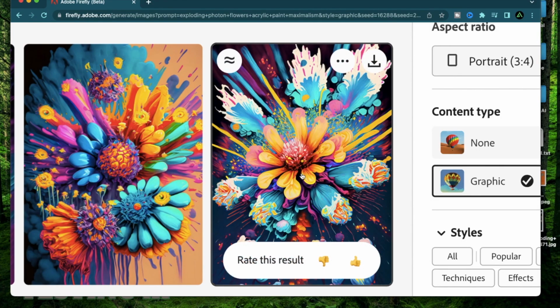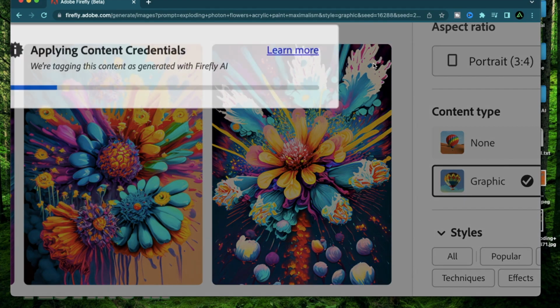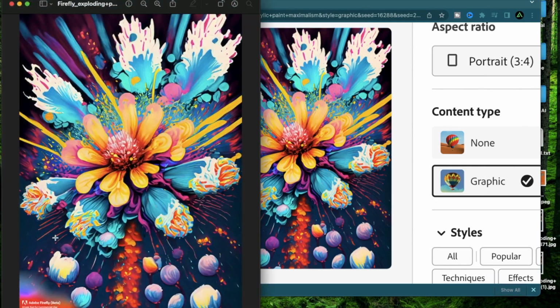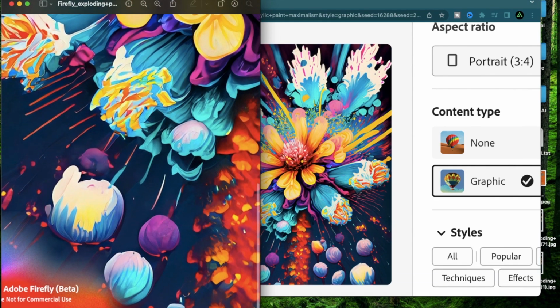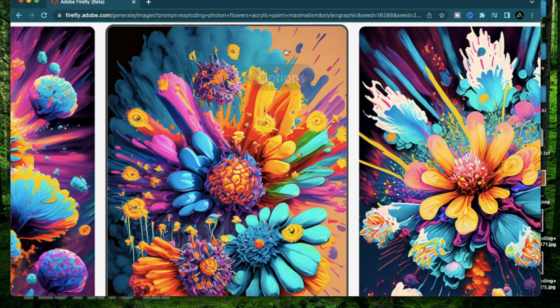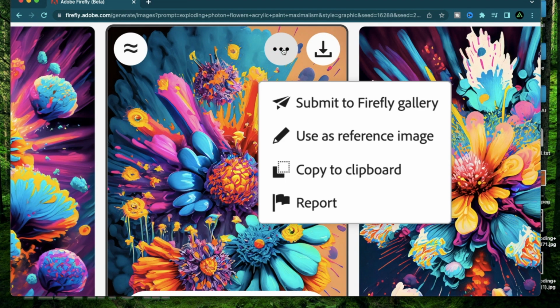If you want to download this image, you can just click this download button right here, and it's going to add some credentials, which is going to say that you can't really use this image for commercial use because this is on a beta version of Adobe Firefly. Next, if you click on these 3 buttons right here, there's a bunch of options which pop up. You can use this as a reference image, or report the image if you think there's something inappropriate. You can copy this to your clipboard or submit this to the Firefly gallery.